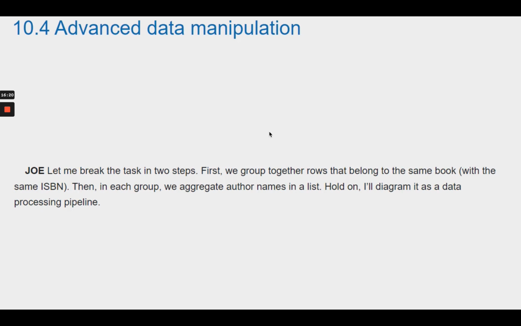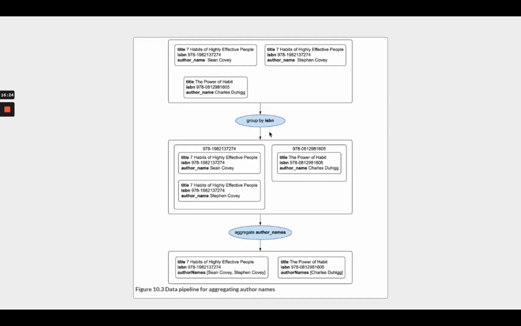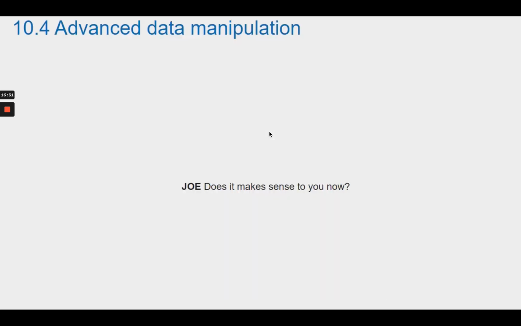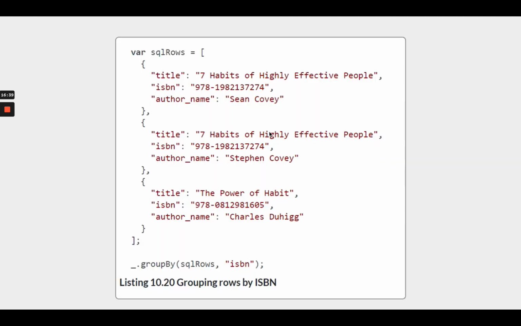Hold on, I'll diagram it as a data processing pipeline. Joe goes to the whiteboard. He draws the diagram in figure 10.3. Joe: Does it make sense to you now? Theo: Yes, the data pipeline makes sense, but I have no idea how to write code that implements it.